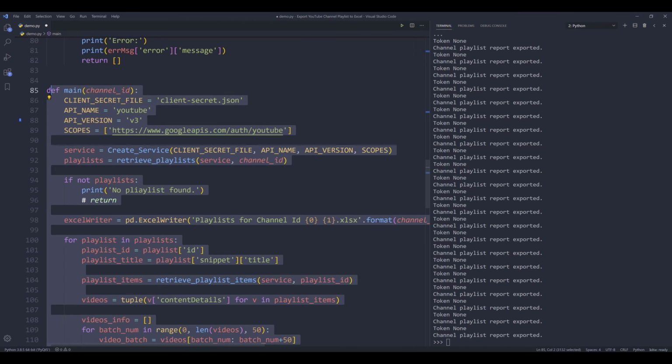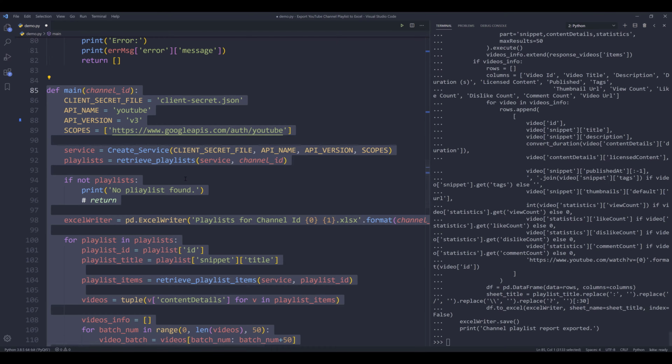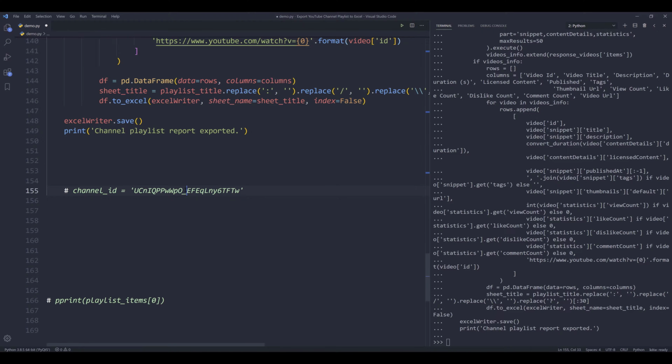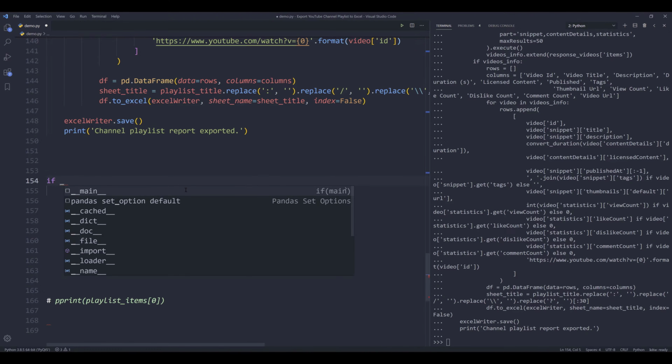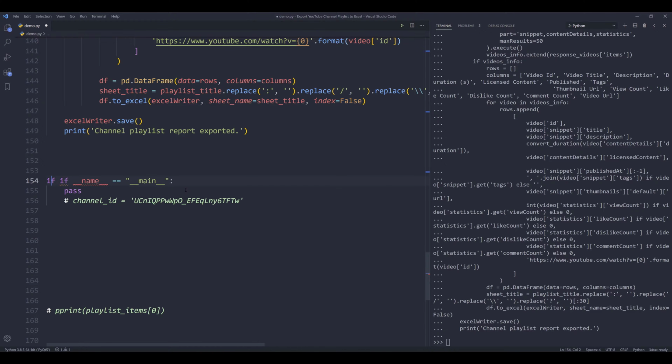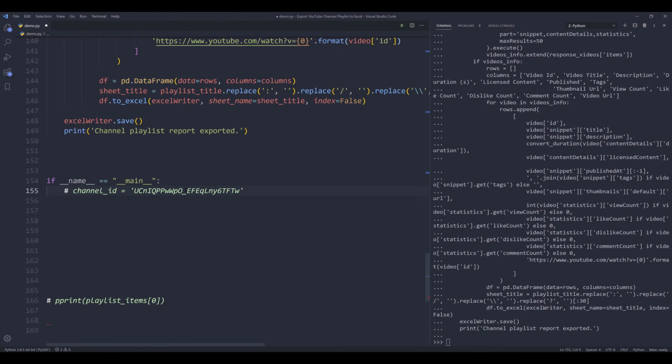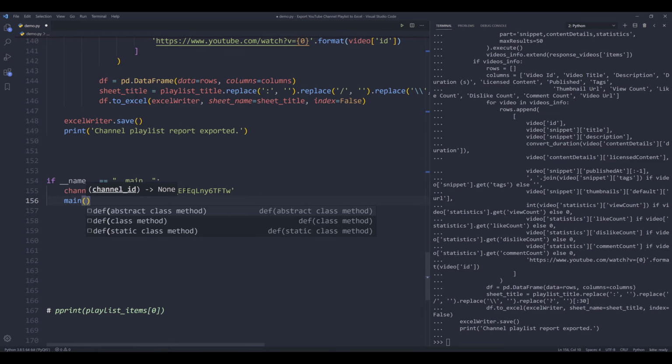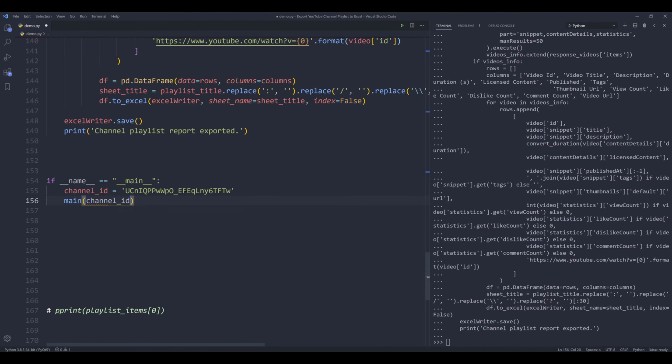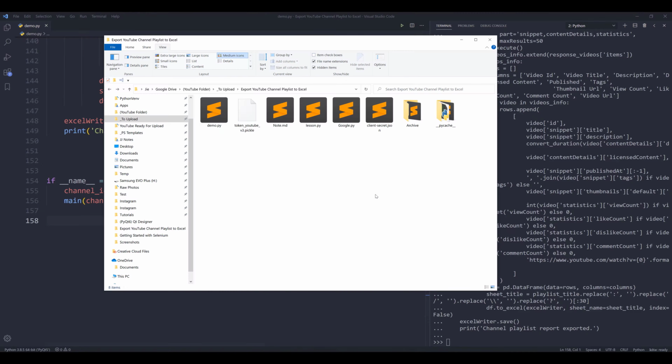Alright, so let me create the main function. And I'll insert my main routine. So inside the routine, I want to create my channel ID variable first. Then I want to call the main function. And that's it. Now let me test out the script.